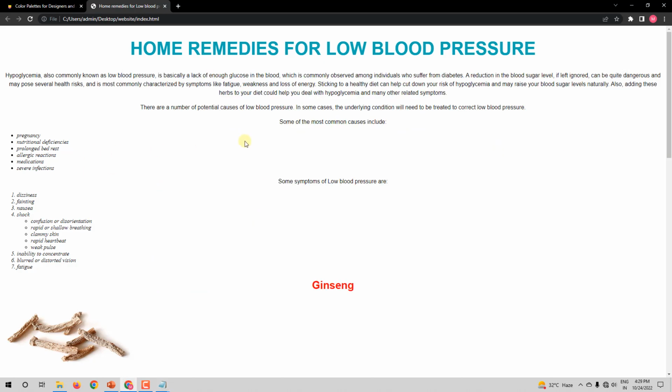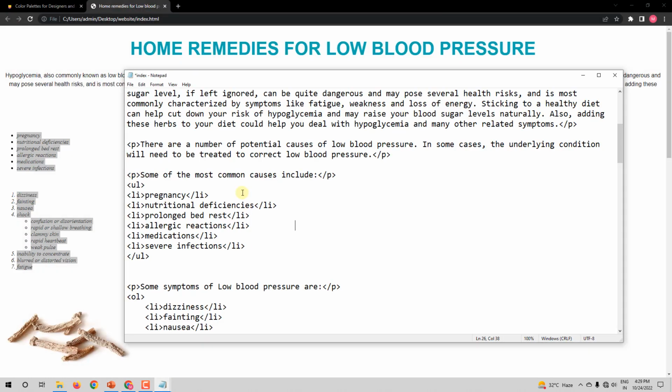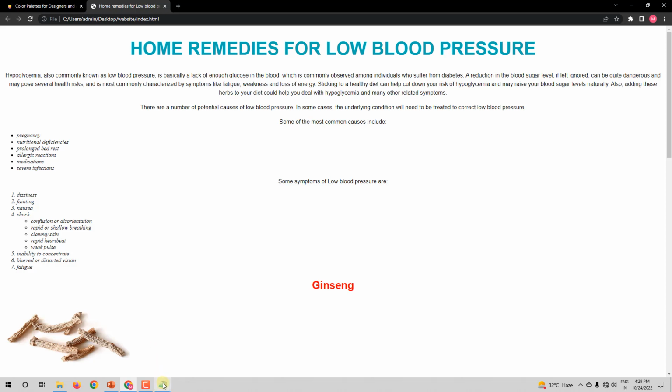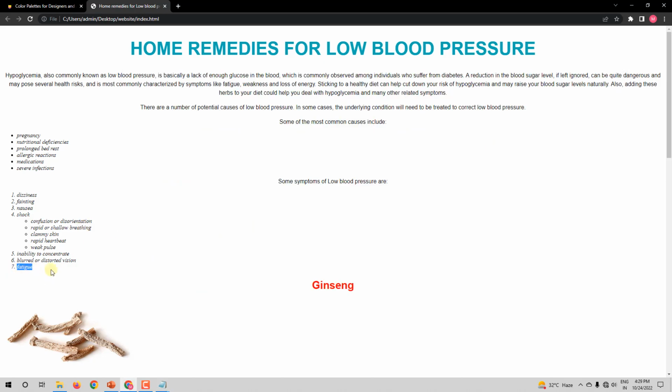So what content do I need to change the background color of? This content. Correct. So I will wrap these texts in div tag. Okay, so let me do that. So here, some of the most common causes include, so let me start the div tag. Okay, div tag. I've started it here, and I will end it after fatigue.